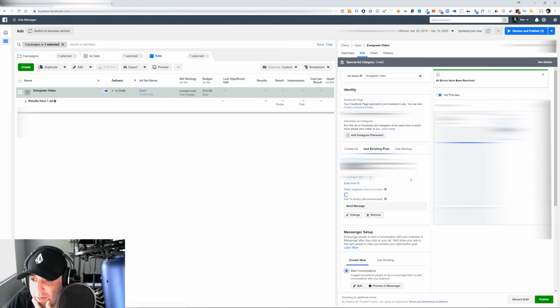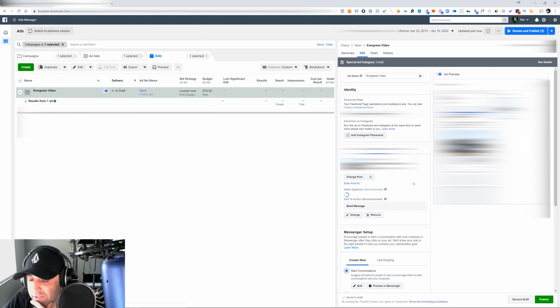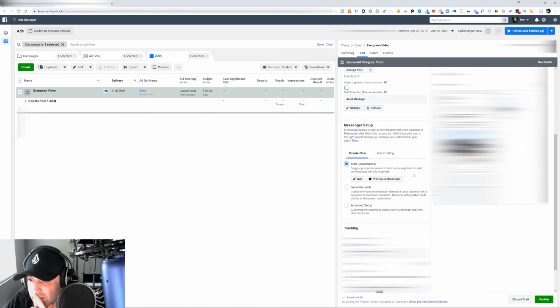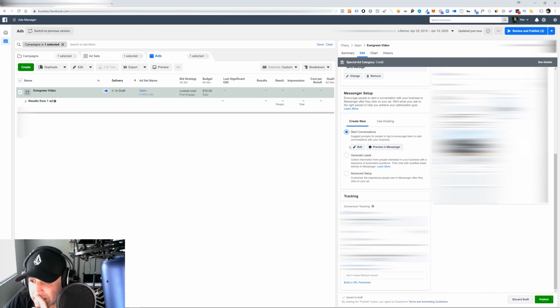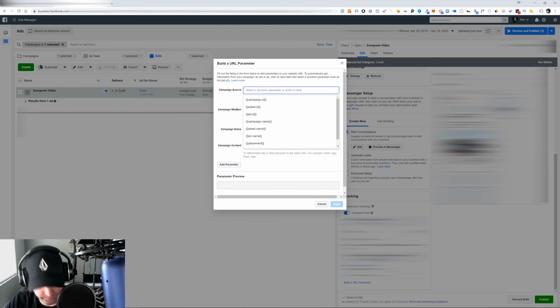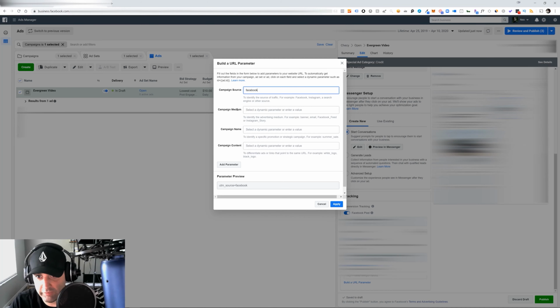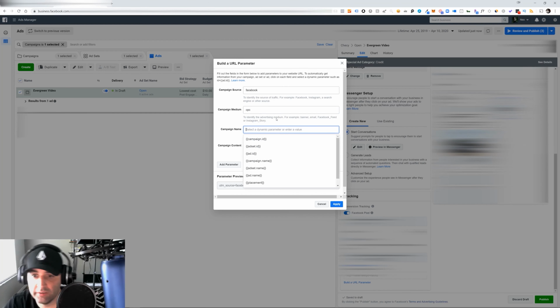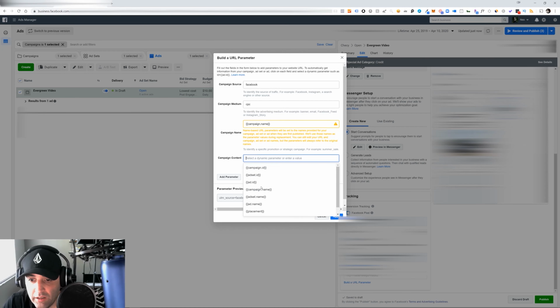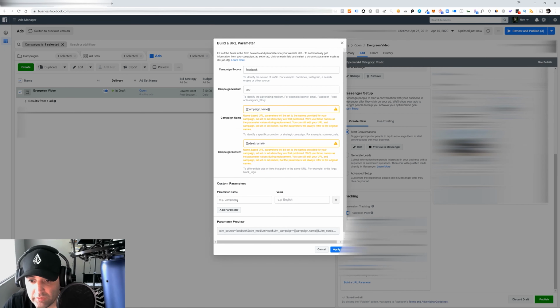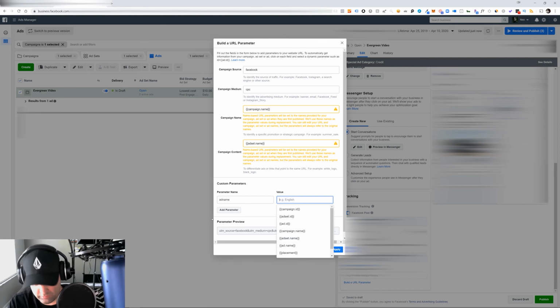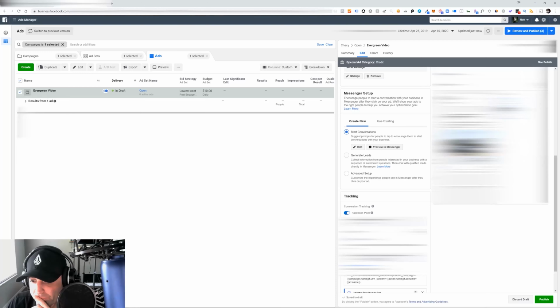And there you go. It's our same post. And I know it's the same post because I know the number by heart. Again, make sure start conversations is selected. Facebook pixel. And we've got to build our parameters. So source, Facebook, cost per click, campaign name, ad set name, and then ad name. Apply.